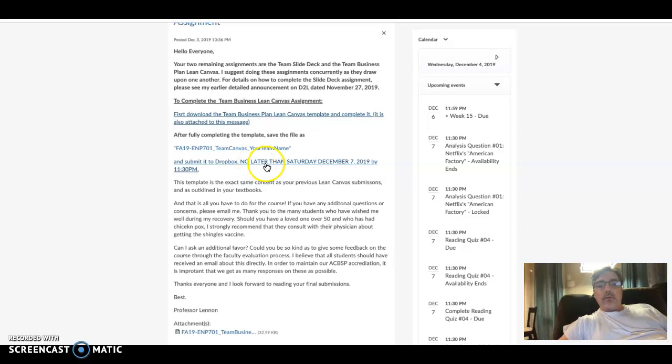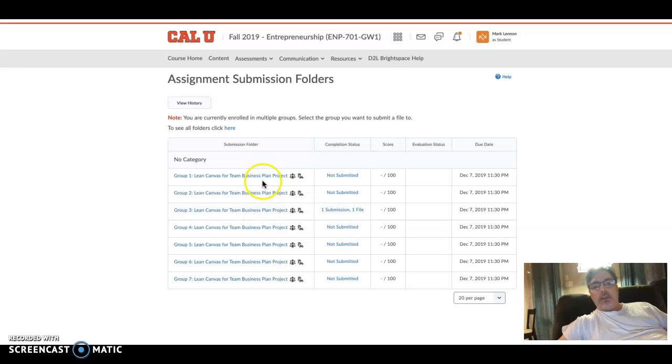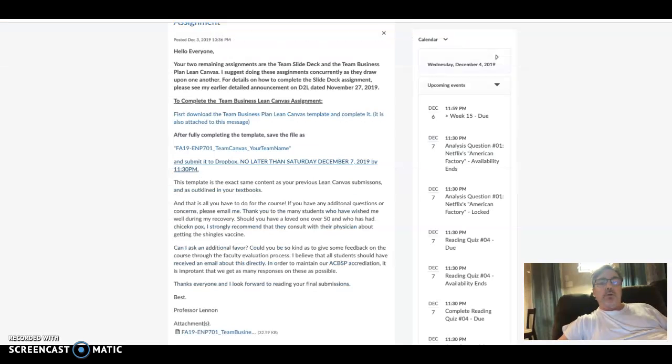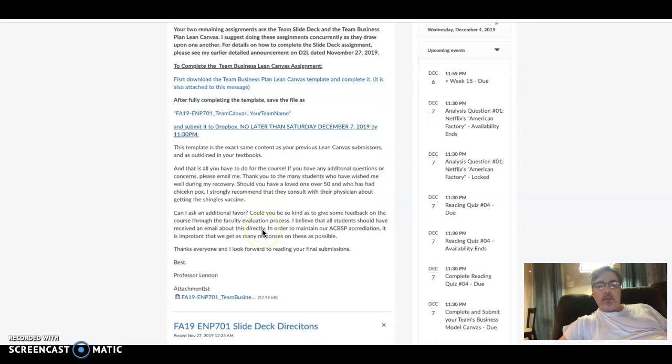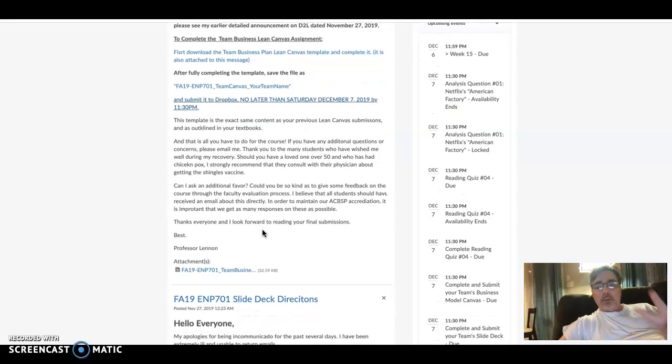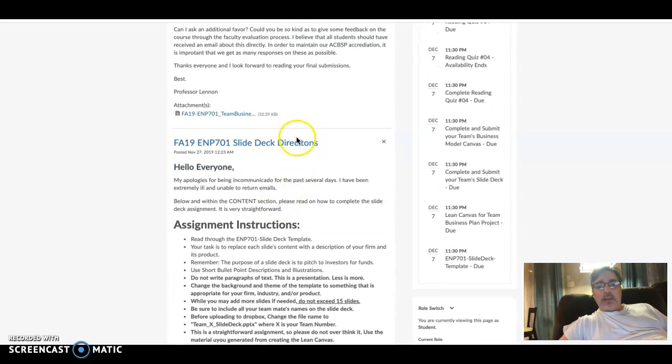All right, next, go ahead and submit it to Dropbox. You click on that, click your team, and submit to the proper Dropbox. Before you do so, please be sure to save it and save the name as something memorable like Team 1 Business Lean Canvas or something, okay? And put it in the right place. Also, be sure to put your teammates' names somewhere on this document so I don't lose it, all right? So that's number one. Number two, do your slide deck.